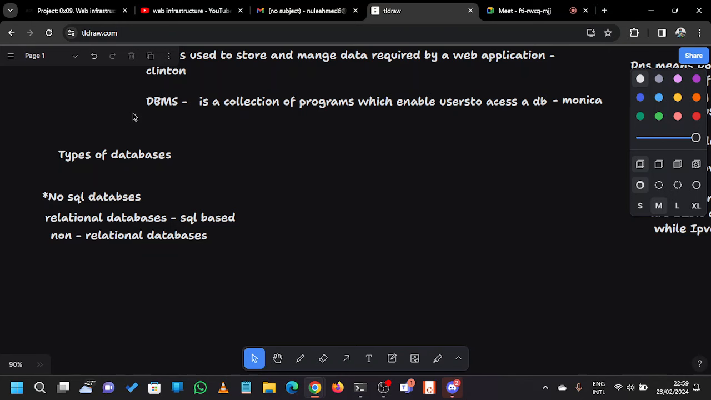The reason SQL is an example of a database management system is because it is a language. It doesn't have to be a collection of programs. I think the language itself is one. Okay, I think I'll disagree with you there. Do you know why?